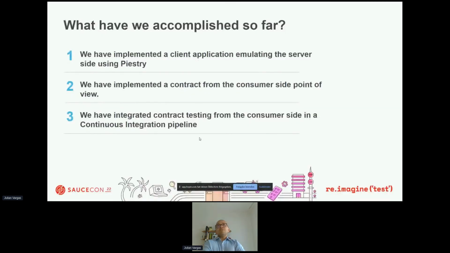What have we accomplished so far? We have implemented a client application emulating the server side using Py3, the mock server. We have implemented a contract from the consumer side point of view, and we have integrated contract testing from the consumer side in a continuous integration pipeline. This is a big win. Okay? Does anyone have questions so far? It's important, if you don't understand anything that I just showed, please ask now, because we are going to move to the server side, and it's important to have this part clear.